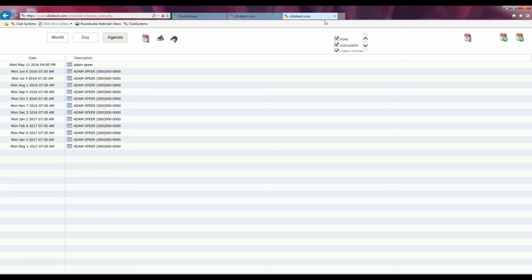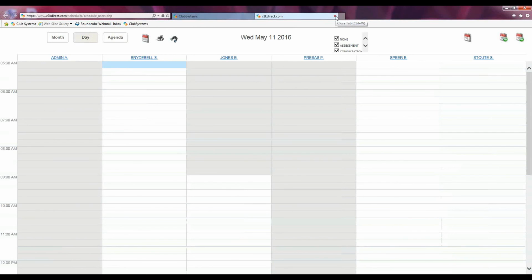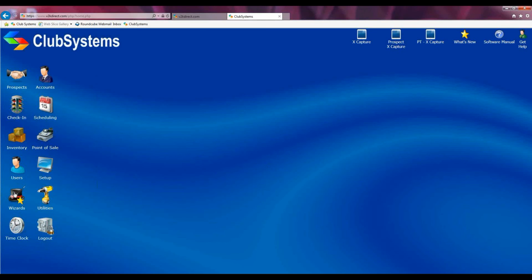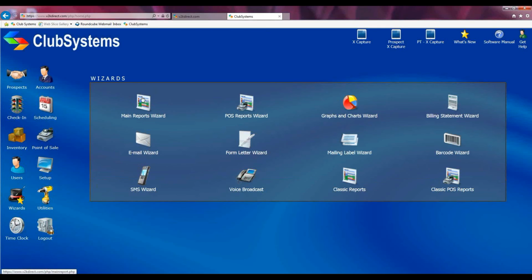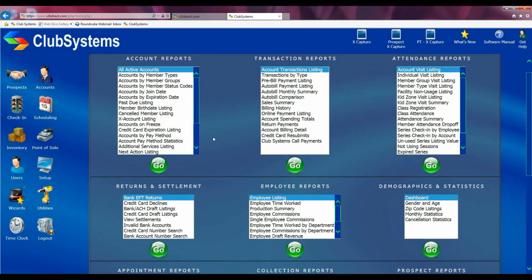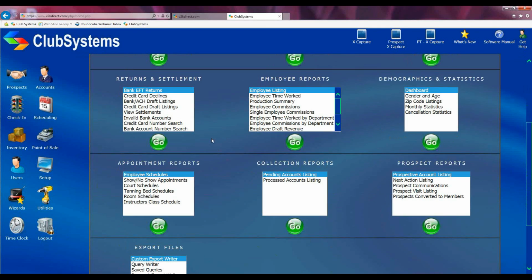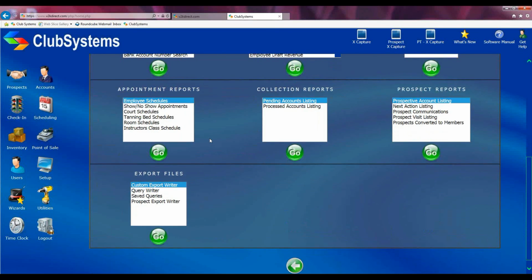To take a look at the reports that you can run based off your appointments, we will take a brief look at where to locate those. And that is found under your Wizards icon. Clicking on Wizards, going into our main reports wizard, we notice our reports are broken up into specific sections as to what type of reports you can find in each area. As we scroll down this list, we will focus on the section called Appointment Reports. So this is where all of the different reports that you can run based off of appointments will be showing for you.